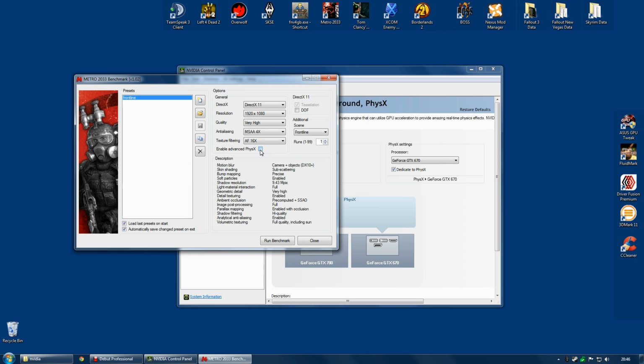I've been told that enabling advanced PhysX is how you get the dedicated PhysX card to be used. The problem is, it crashes within about 3 seconds when I do that. And a lot of other people have complained of this. And apparently the solution is upgrade to newer drivers.